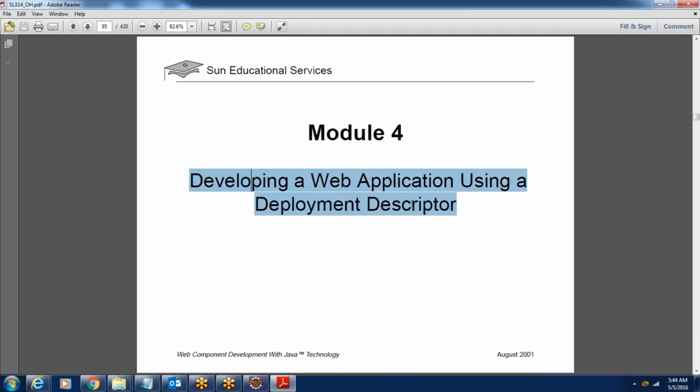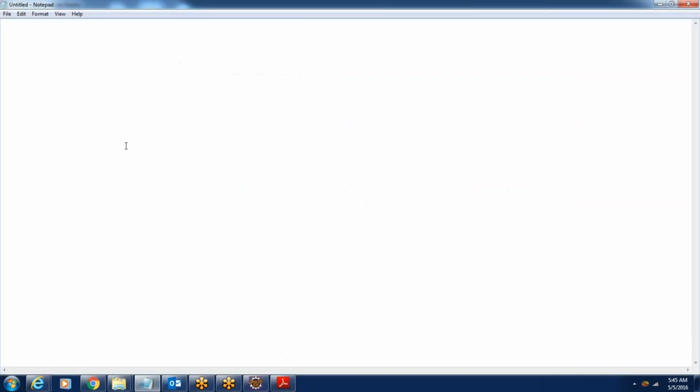Now, developing the web application using the deployment descriptor. This deployment descriptor basically contains all configuration related information with respect to your web application. Deployment descriptor, I repeat, will contain all the configuration related information with respect to the application.